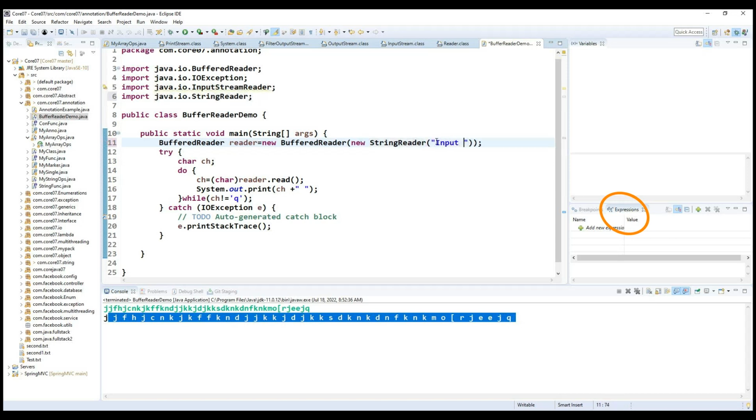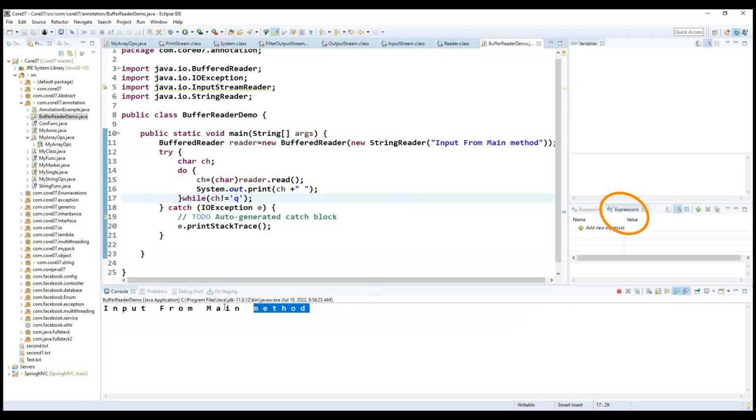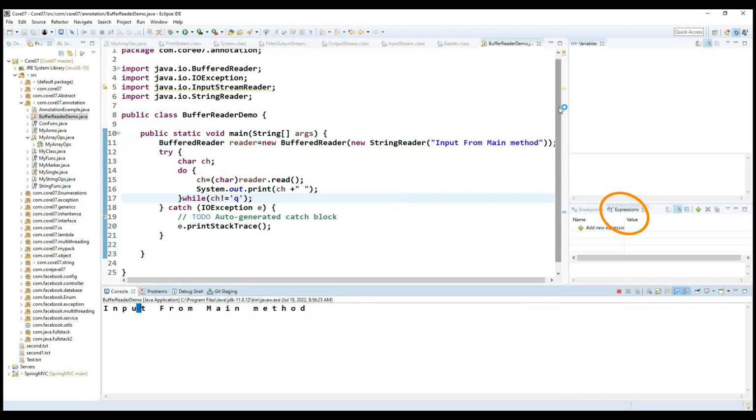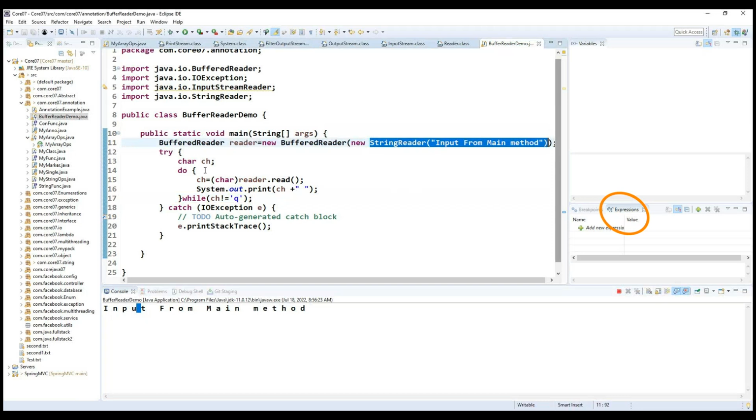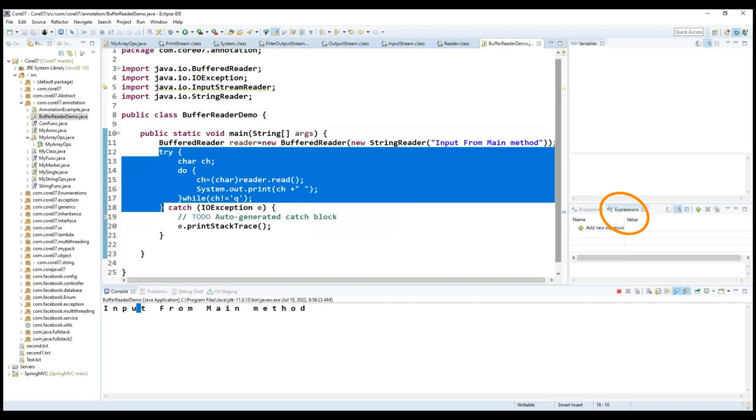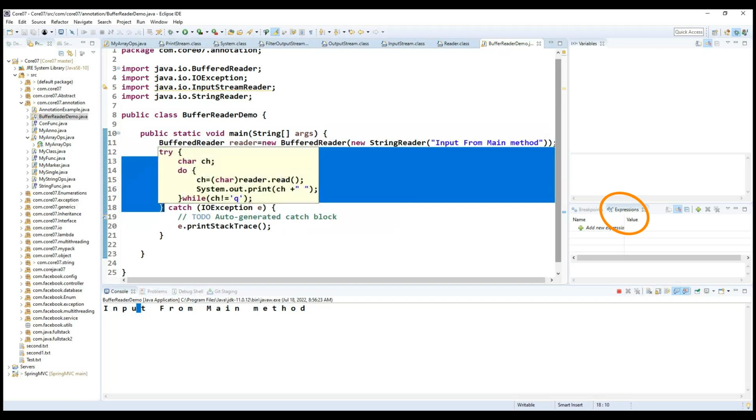Something like input from the main method, not input from the console. If I run this example, understand here, input from the main method: whatever string we give, based on this particular string, it is converted into a buffer reader. Now from the buffer reader, we are trying to read one character at a time.